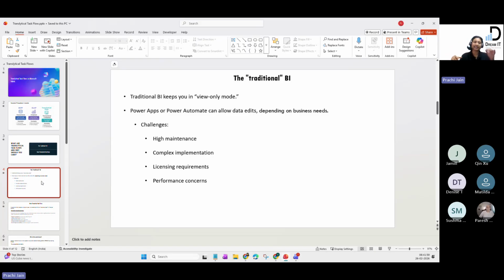We have a separate license, and we also have a license in terms of the different connectors. If we are using the premium connector, the cost will be based on that. And it's a completely separate application, so we need to take care of everything: maintenance, complexity, implementation also.